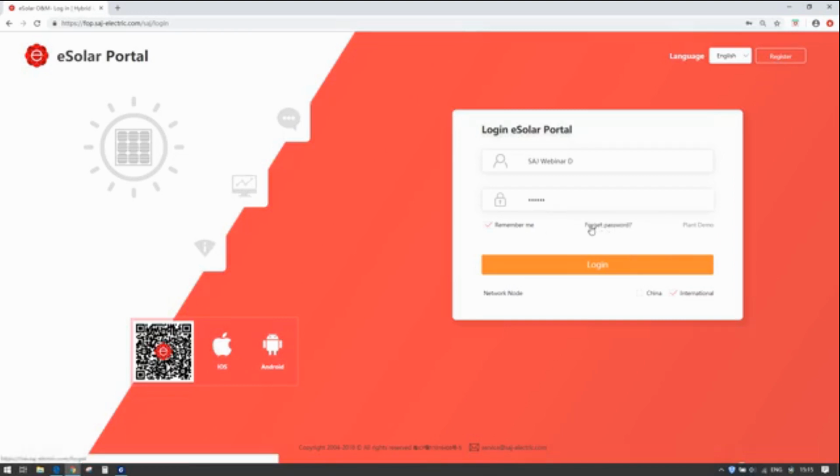And here, we have forget password. This is for those people who mistakenly forget their password. You can retrieve the password if you add your email address into your account. And here we have China and international server. So okay, here's a brief introduction about the login interface. Then we can log in.